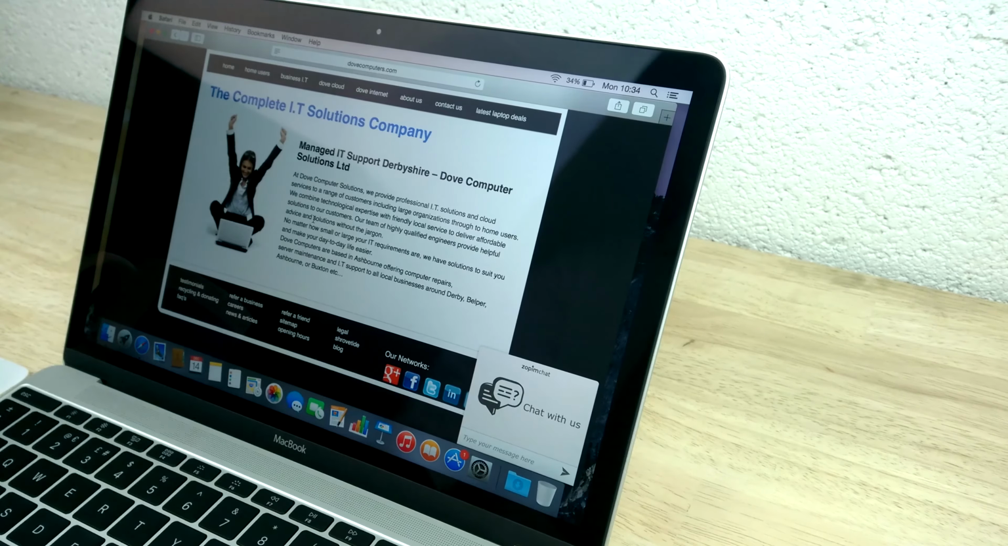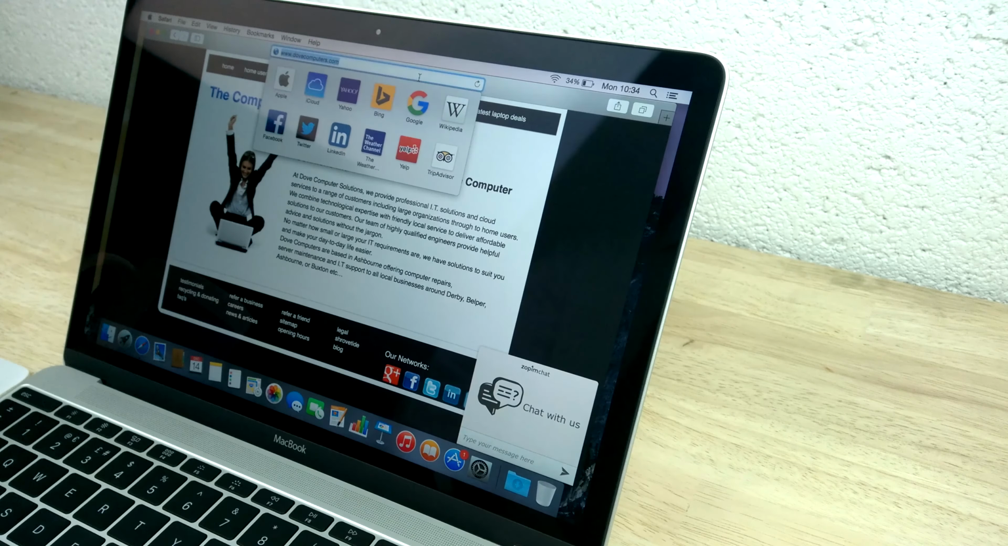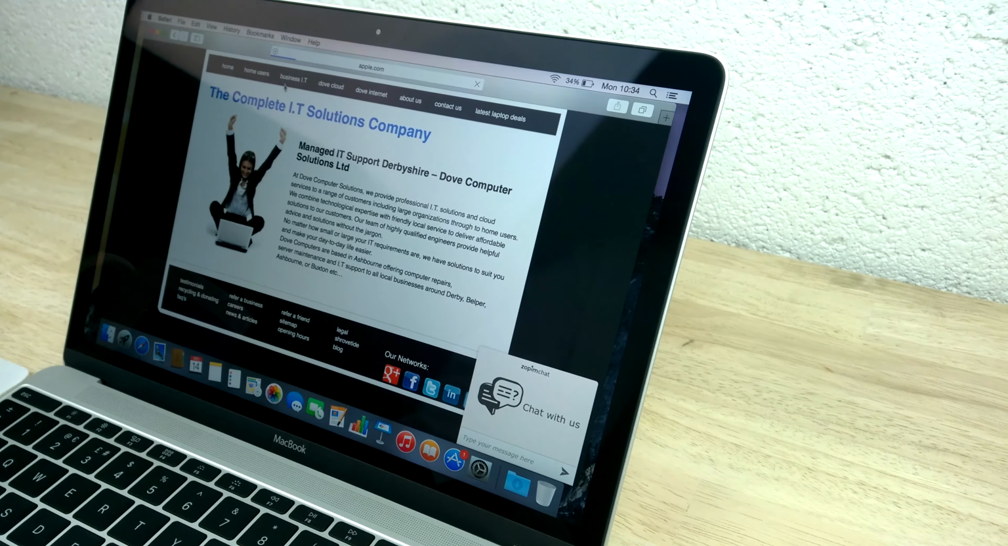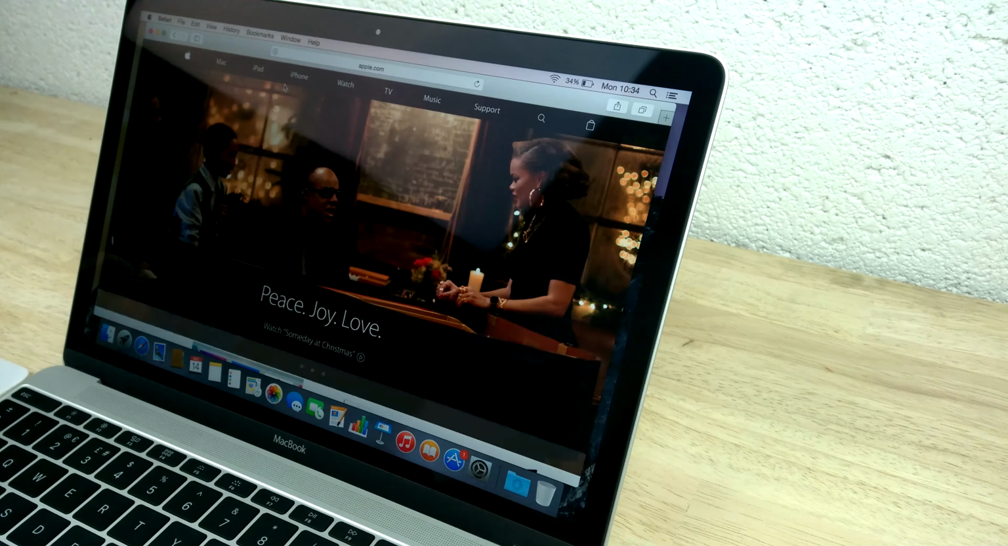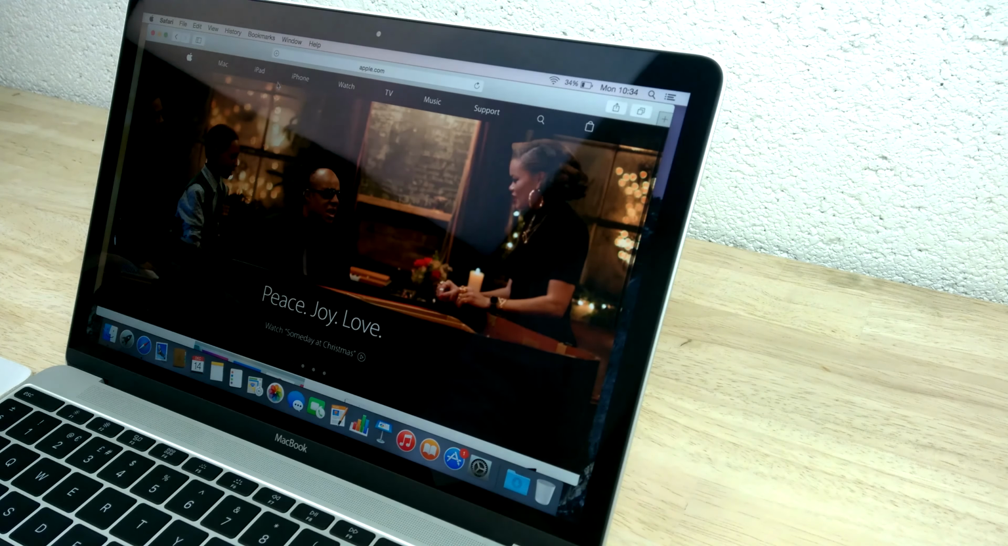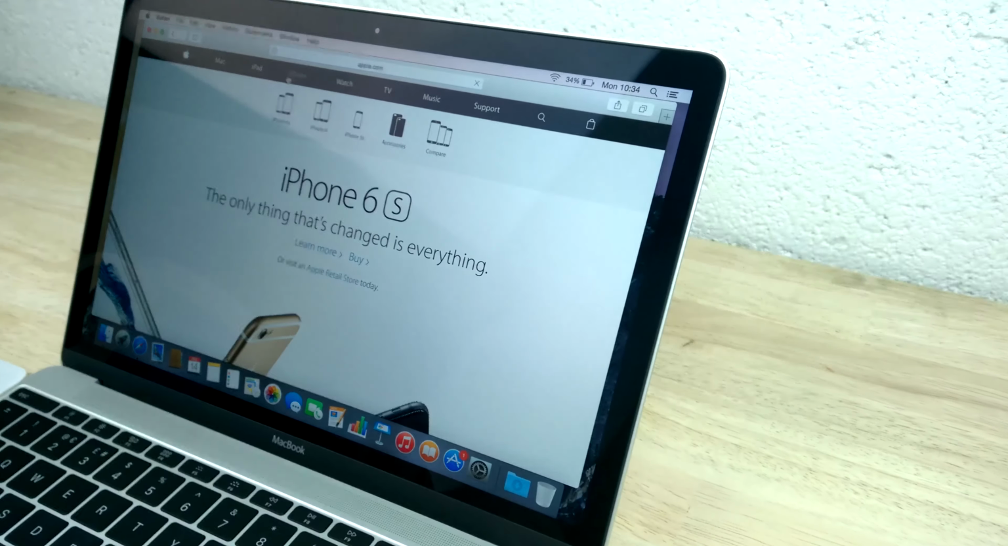The MacBook comes with a Retina 12-inch IPS display with 226 ppi on a 16:10 aspect ratio. Colors and contrasts are great, but can get reflective in an office or direct sunlight.